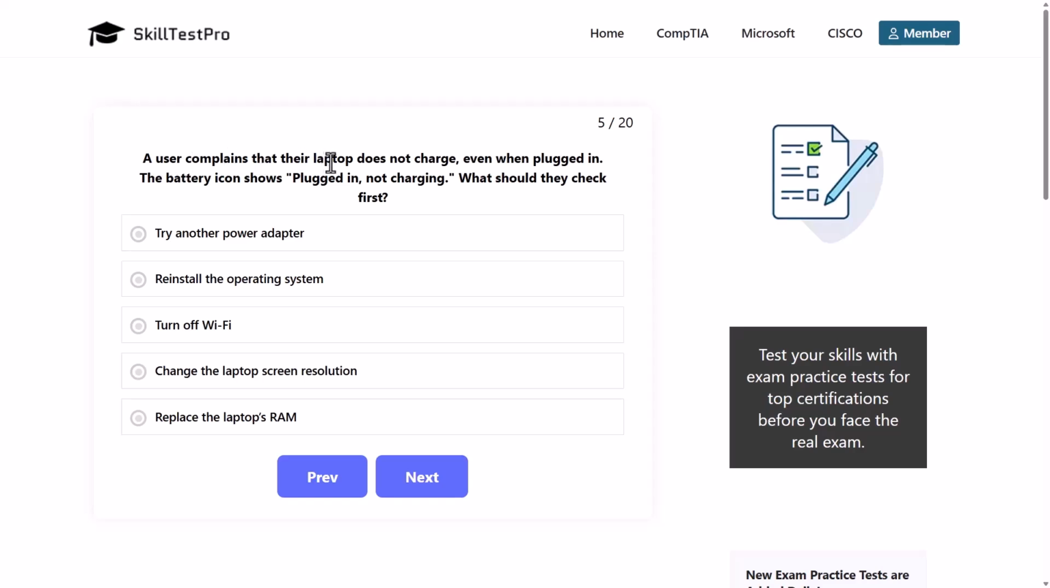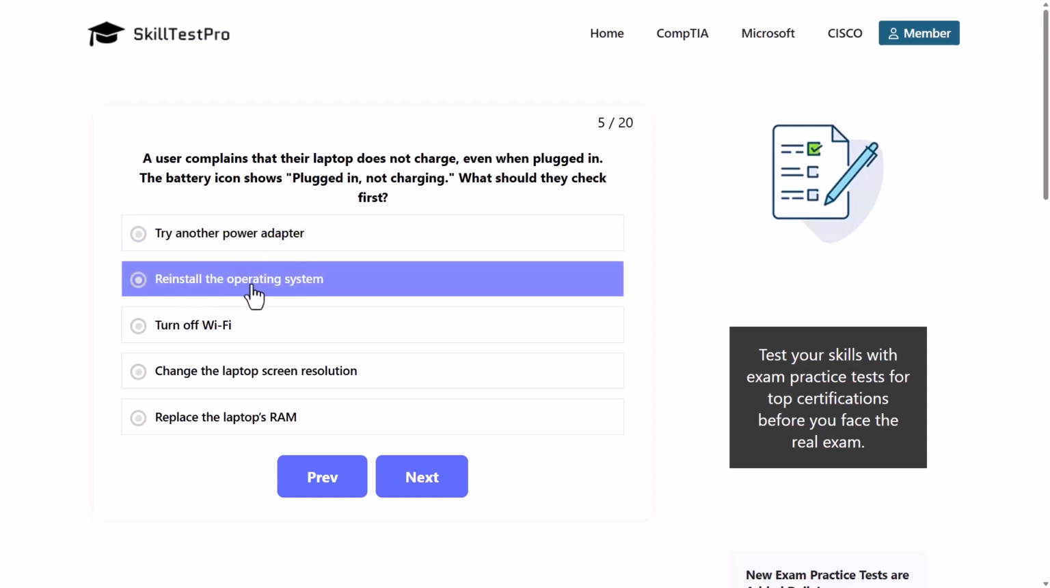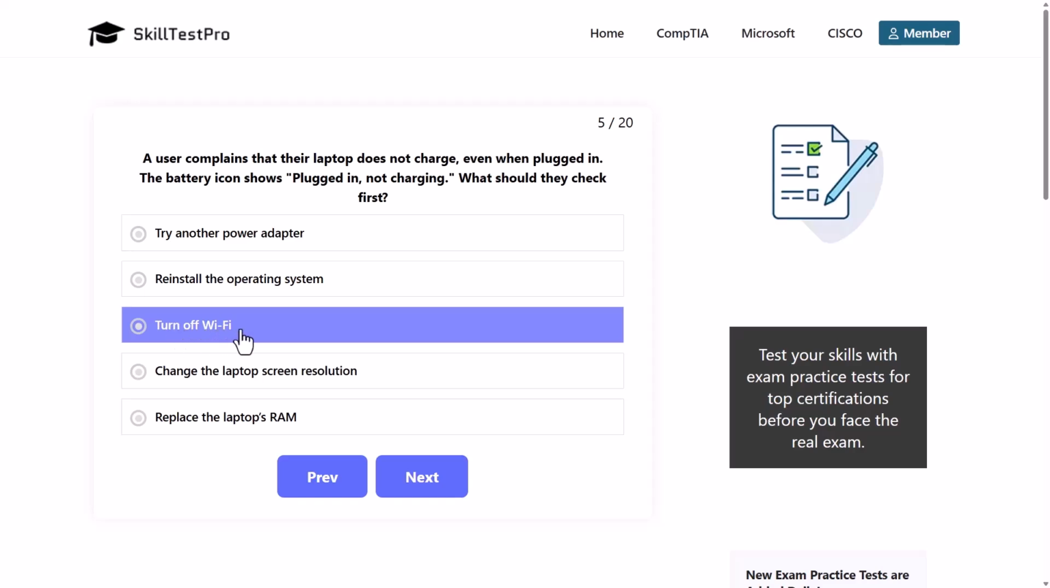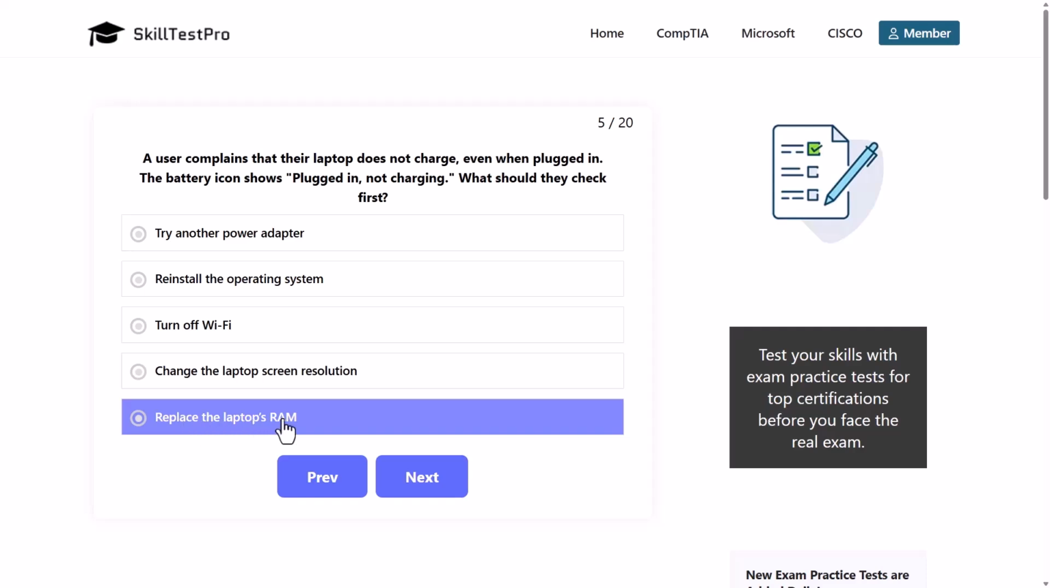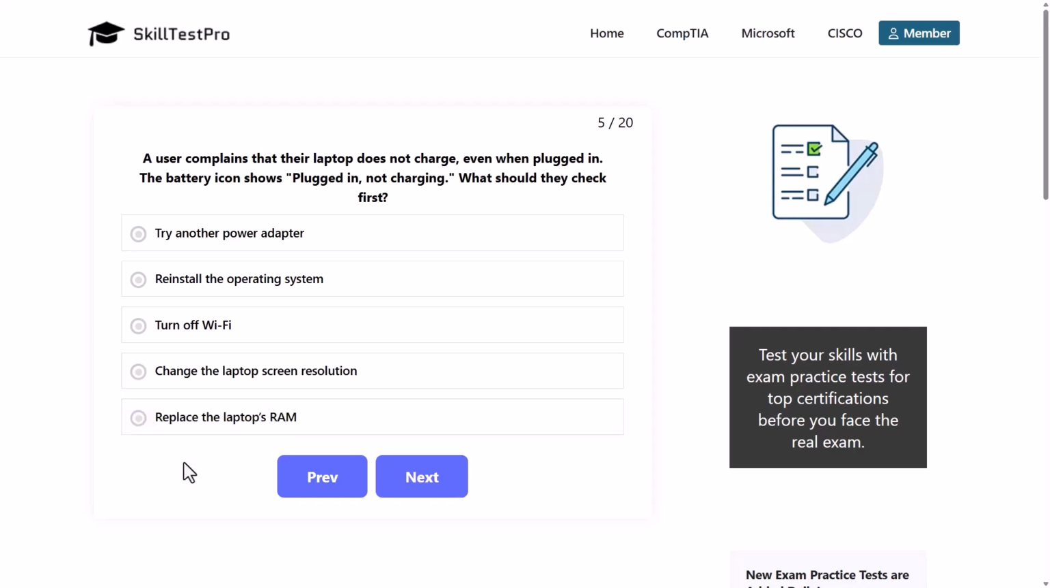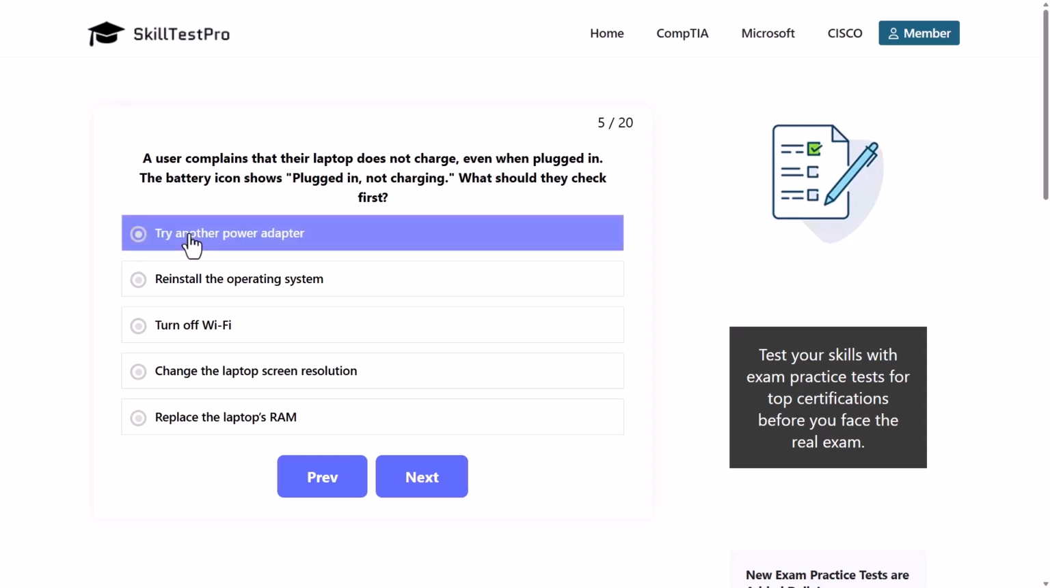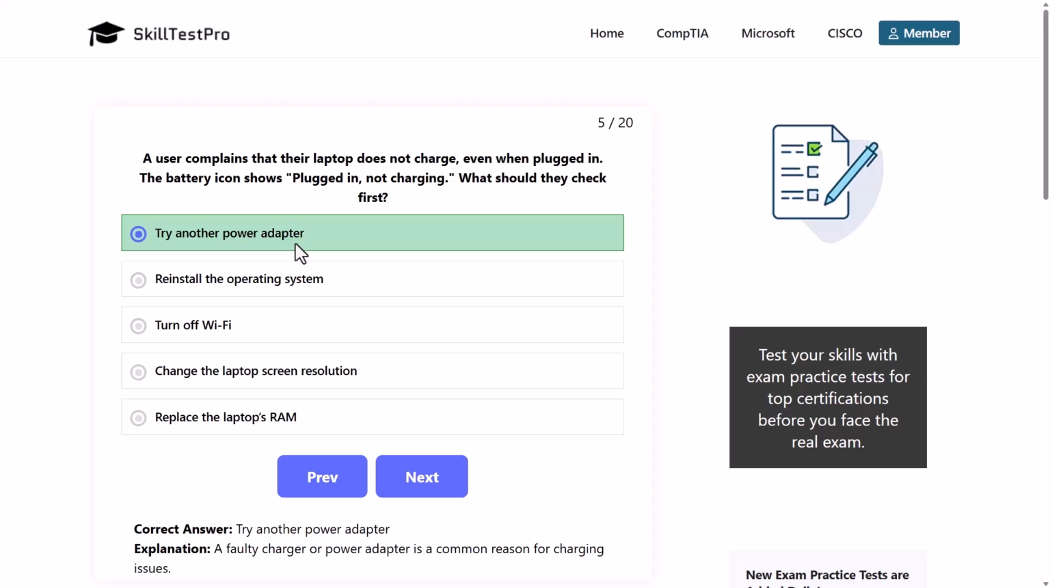A user complains their laptop does not charge even when plugged in. The battery icon shows plugged in, not charging. What should they check first? Try another power adapter, reinstall the operating system, turn off Wi-Fi, change the laptop screen resolution, or replace the laptop's RAM. And the correct answer here is try another power adapter, because there might be a problem with your power adapter rather than the computer or the battery which is in the computer. A faulty charger or power adapter is a common reason for charging issues.